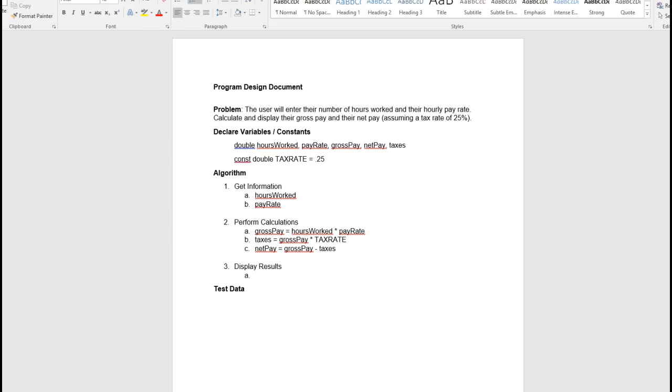Okay. The last thing I want to do is display the gross pay and the net pay. And if you're wondering, like, what should I display? Well, it says to display the gross pay and the net pay, so that's what you should display. Nothing more, nothing less.